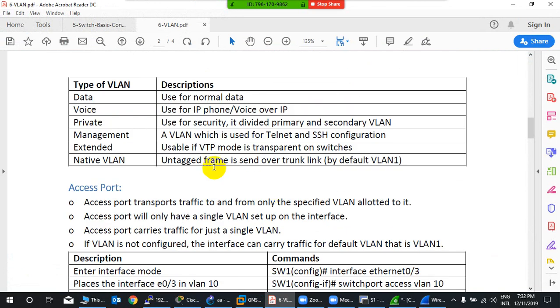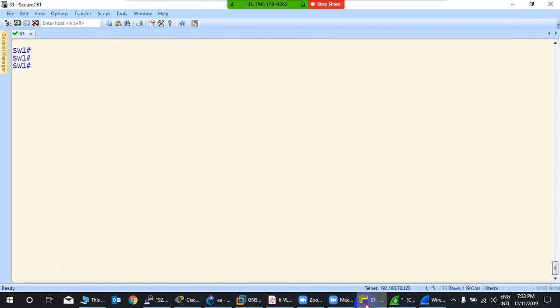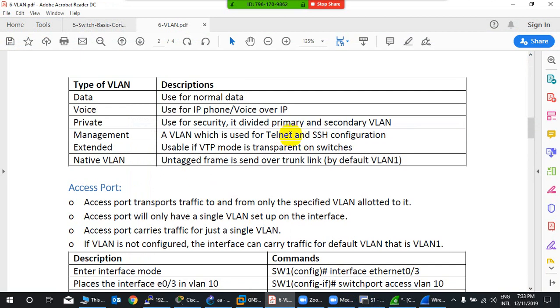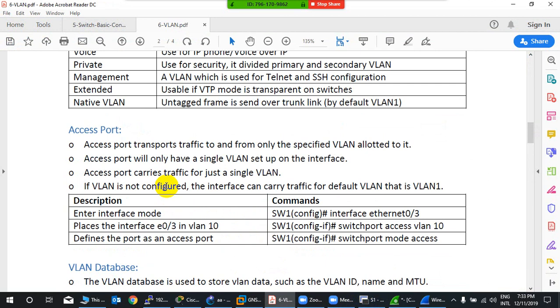We have different types of VLAN. Data VLAN, which is for normal data. Voice VLAN, which is for voice over IP. We have private VLAN, which is further divided. We have management VLAN, which we just create in the switch for Telnet and SSH. We have extended VLAN, which we will talk about later on. And native VLAN, which we will also talk about later on.